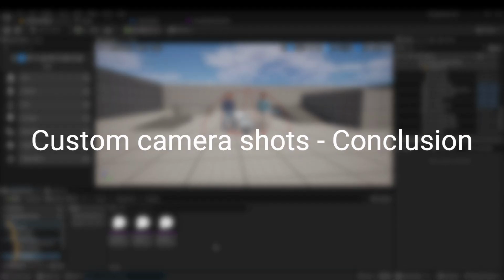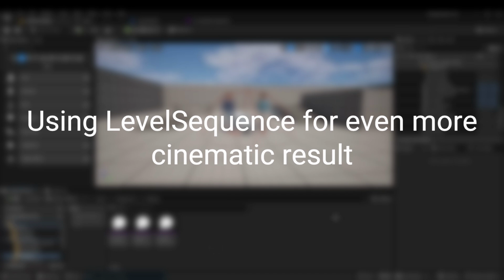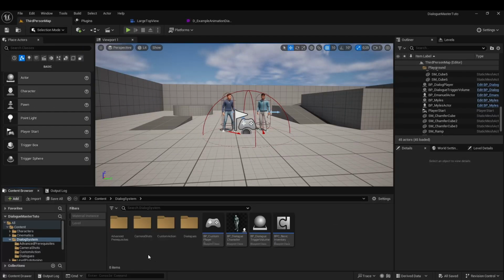As you've seen, the custom camera shot we just created is now being used seamlessly within DialogueMaster. You now have the ability to create any viewpoint you desire to enhance your dialogues and storytelling. But if you want to push things even further and achieve a more cinematic experience, there's an even more powerful tool at your disposal, the LevelSequence. In this section, we'll explore how to create a LevelSequence and set up your camera movements. By the end, you'll be able to craft visually stunning cutscenes and dialogue moments that feel like they belong in a high-budget movie or AAA games. So let's create a new LevelSequence.